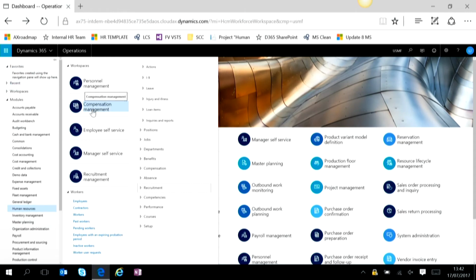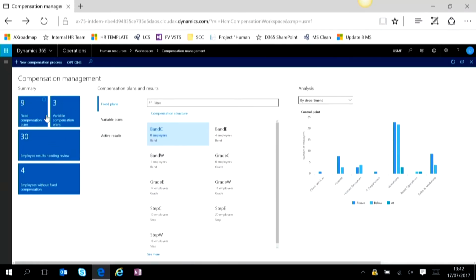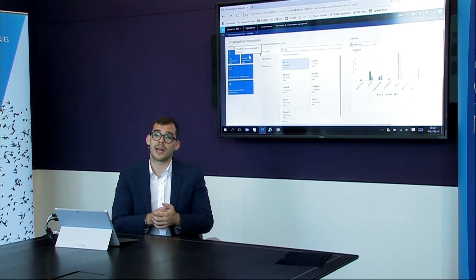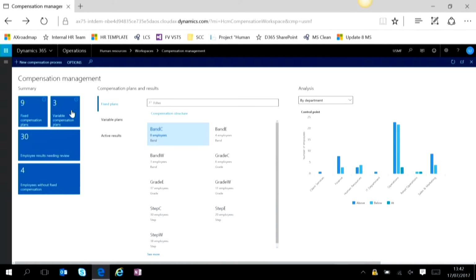Now I'm just going to go through this quite quickly as we've just discussed this, but there is a workspace tile for compensation management. As you can see on the left, we've got some summary tiles again. We've got 9 fixed compensation plans in place. So they're the bandings, the steps, the grades that we've got set up in the system that we can assign to an employee when we hire them. And we've got 3 variable compensation plans, which might have some rules against them. So a management bonus only if you've been here 3 years, as an example.